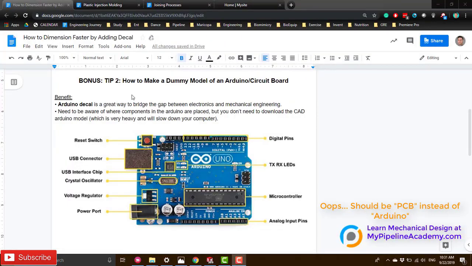Hello everyone, for tip number 2, I'm going to show you how to make a dummy model for an Arduino circuit board on CAD. As you may know, an Arduino has many different components, and if you were to download an Arduino CAD file, it'll make your model really slow. But at the same time, you need to know where all the different components are as you're creating your mechanical design. You need to know where the reset switch is, where the digital pins are, and that'll determine where you place everything else around it.